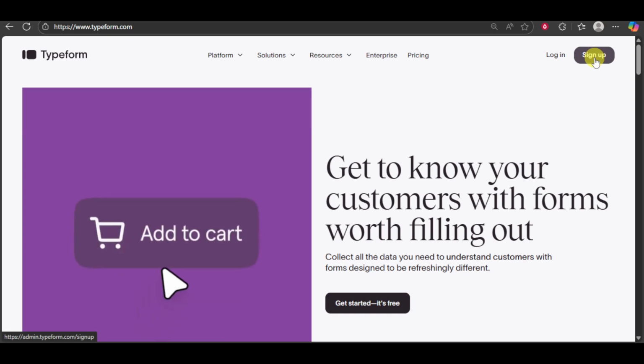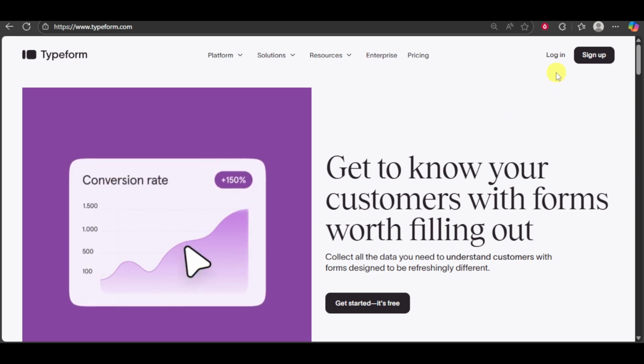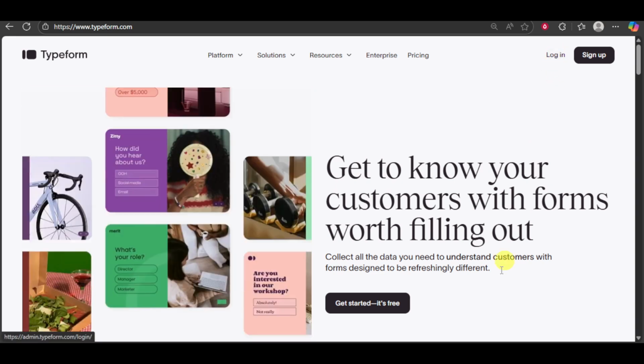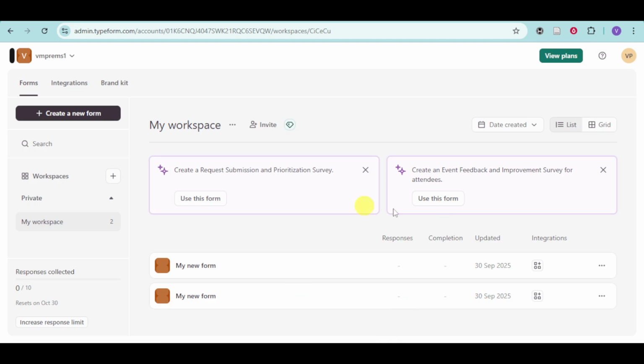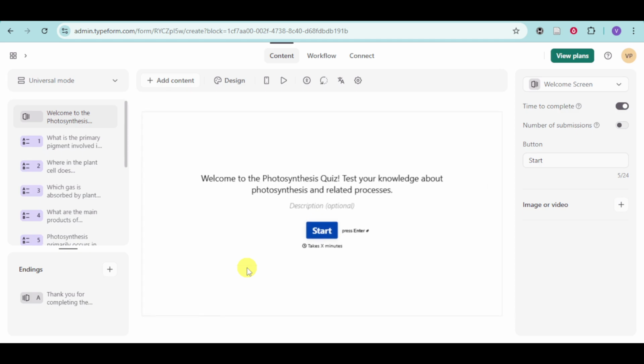In my case, since I already have an account, let me just proceed to log in directly by clicking onto this button. Now here is my actual Typeform. In order to create a question group, you first need to open right here a form that you wish to edit. I have in here two forms and I have selected one earlier.